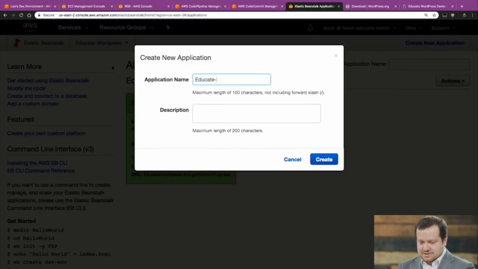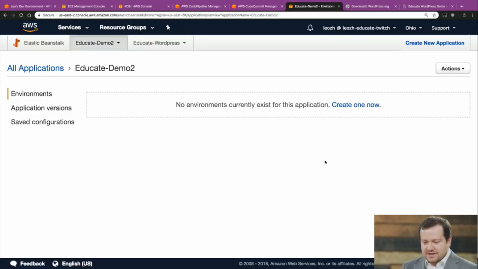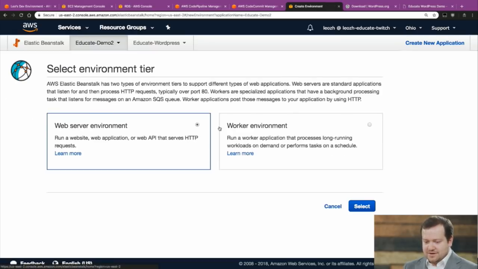Let's do educate. So that first view showed you applications you already had running? Yeah, I already have one running, but I'm going to create a new one. So now I've created an application. And now I'm going to create a new environment.